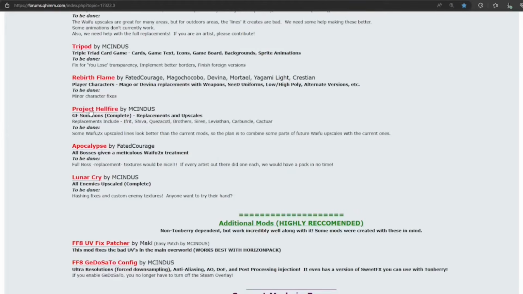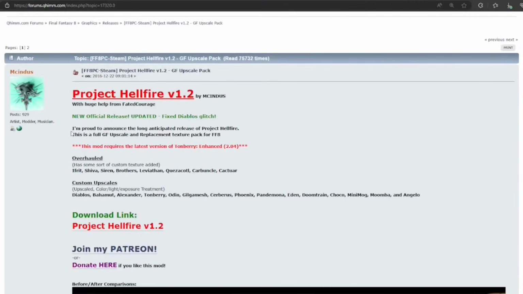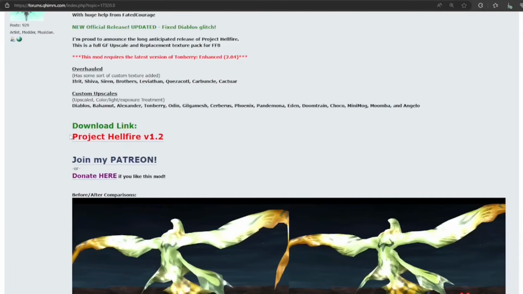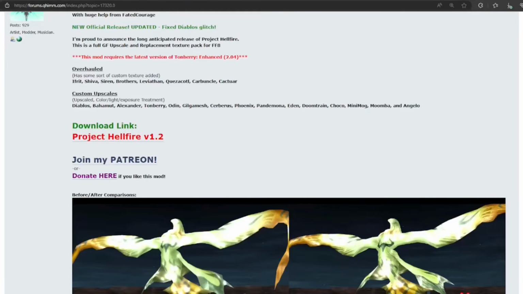Let's click into Project Hellfire next. This is the GF upscaling. So Ifrit, Shiva, Thunderbird. We're going to look for the download link for version 1.2. This will take us to Mega again, where we will download those files. And once those are done, head back to the master mod list.